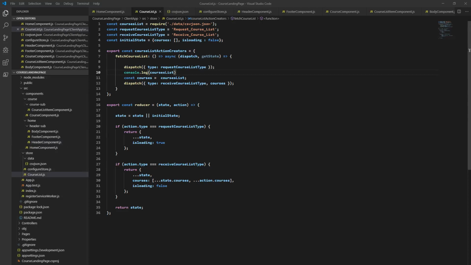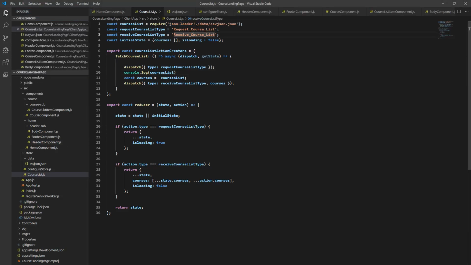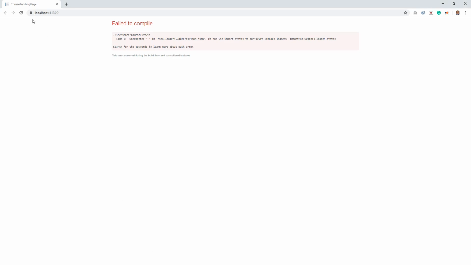All I needed was to just push in. I removed it because I've been following the documentation that says we should put in this, but it has not been working. This is basically the error I've been getting once I try to do this. You see, unexpected token in JSON loader. That is the error I've been getting.